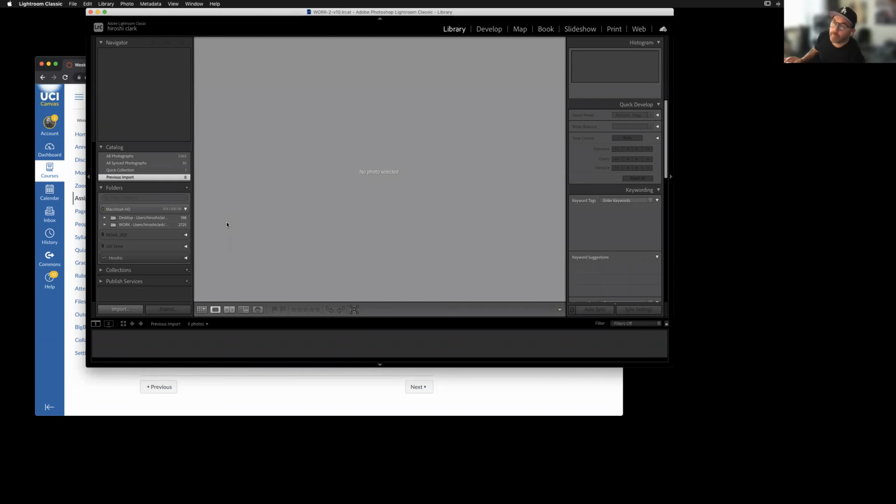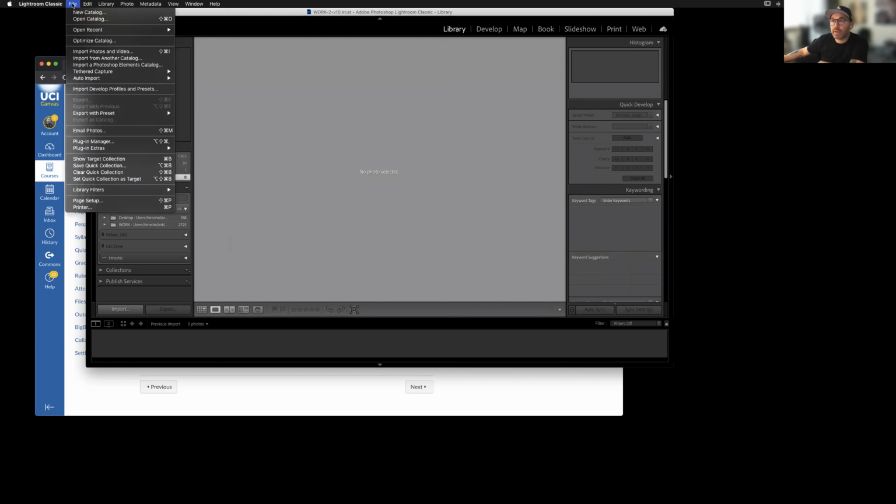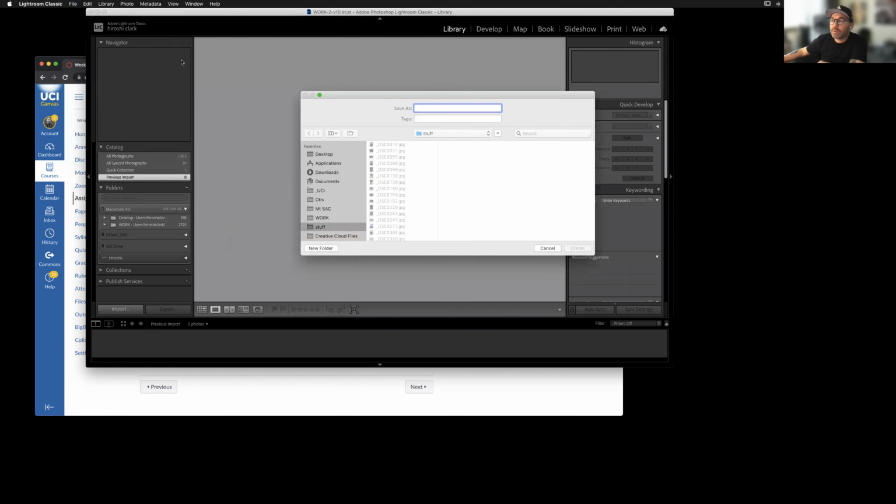So to make a new catalog, and you should all do this if you have Lightroom and you're following along right now. If you're going to do this later, you should most definitely create a new catalog. So come up here to File, New Catalog. And what's basically happening right here is I need to title the catalog and tell it where to save the catalog.